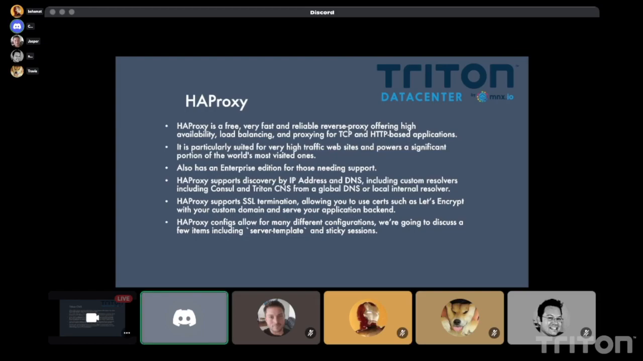So it's definitely a well supported product, and I like the way the configuration is done because it's kind of easy to read. And so HAProxy supports discovery by IP address and DNS, including custom resolvers. And you can use things like Consul to do that, and then Triton CNS from a global DNS. So in this case, I am actually using just the 8.8. I can actually configure it to use an internal resolver if I needed to. But since Triton CNS is globally available, I don't have to do anything special. And like I said earlier, it supports SSL termination, so it allows you to use certs such as Let's Encrypt with your custom domain and serve your application backend.